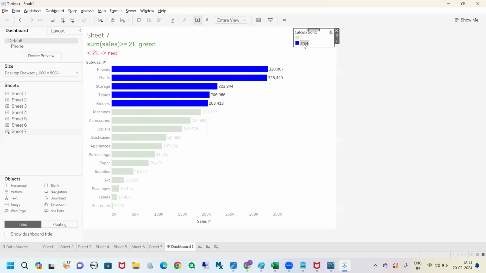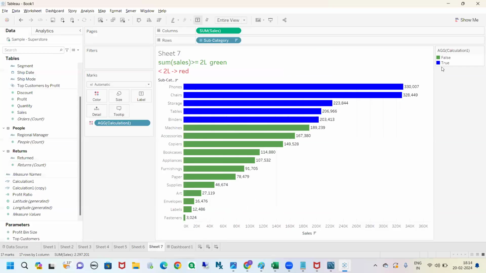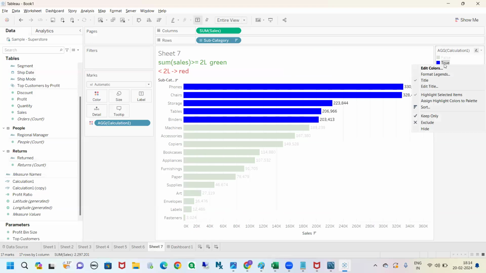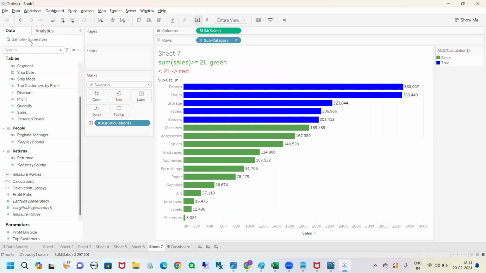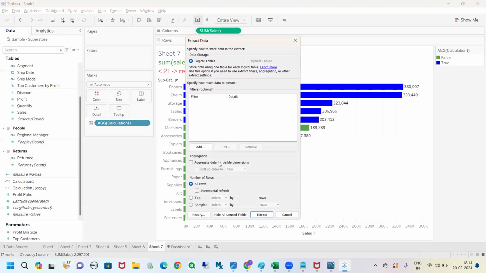Now what I will do, simply right click on the true here, go to edit. I should see some edit alias option here. I'm not seeing that option here. We should have that option. Go to sheet 7, right click on the color legend here. Format legends I have. I'm not sure why we don't have that edit alias option. Now what I will do is right click on the data source and extract the data.